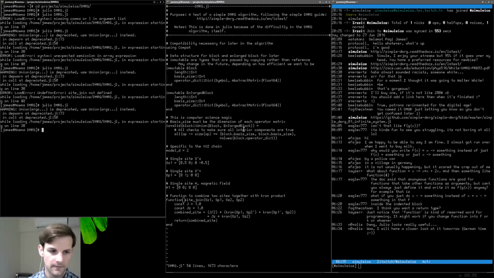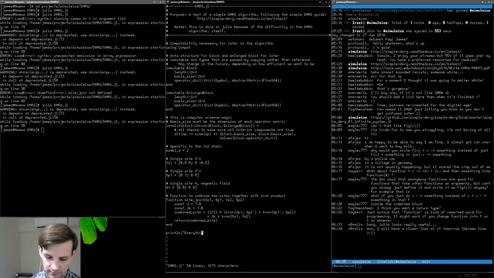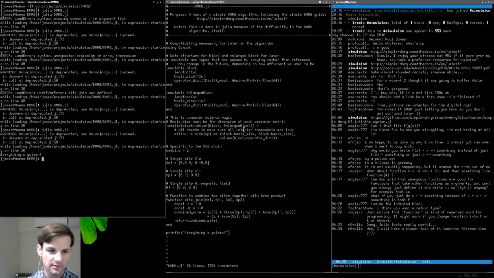Julia. While loading, an expression starting on line 30. Okay, so this one actually ran. And just to make sure that things are running, I'm going to add a print line. Everything's golden, down here at the bottom. So this means if we run it, Julia DMRG.jl, we get "everything's golden" at the end.